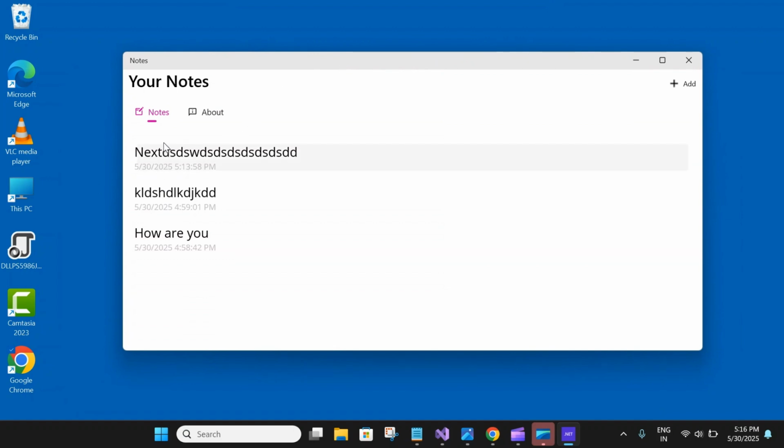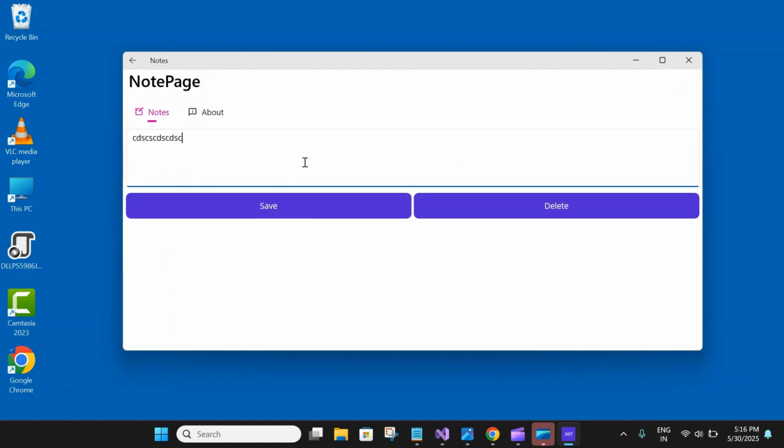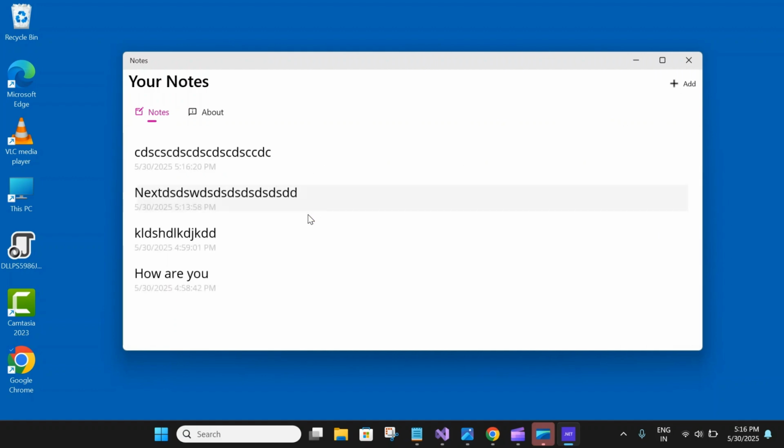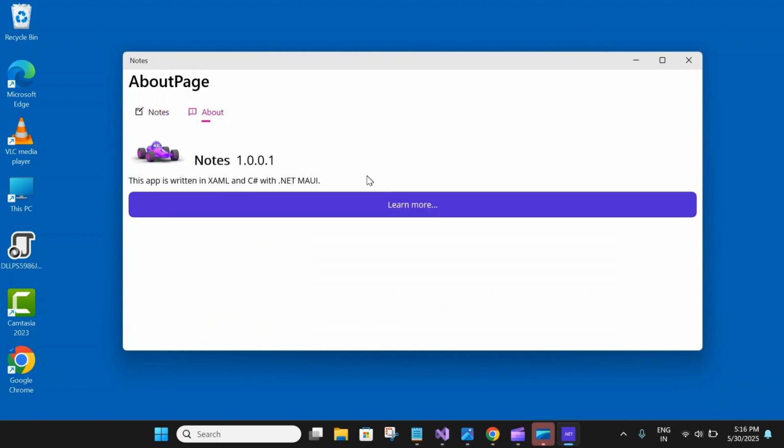So this app had this all notes view that we created where we could see a list of notes that we created. We also had a notes view where we could add notes and save them. We also had the about page which would give you the basic information about the application.